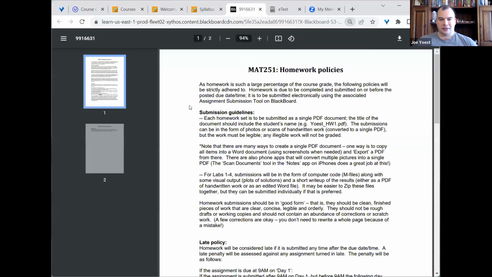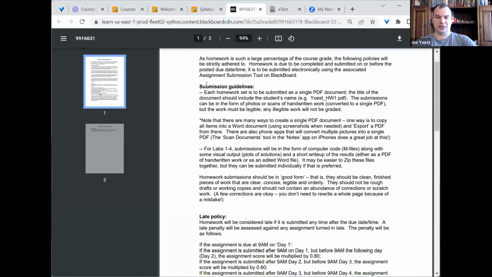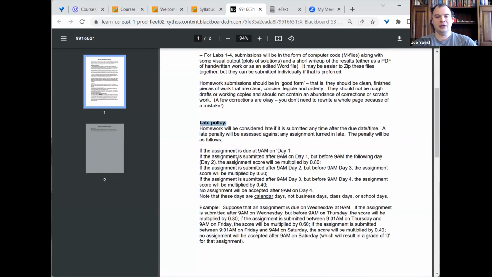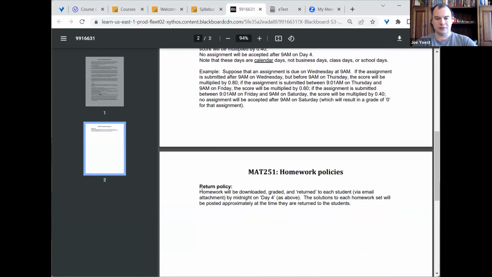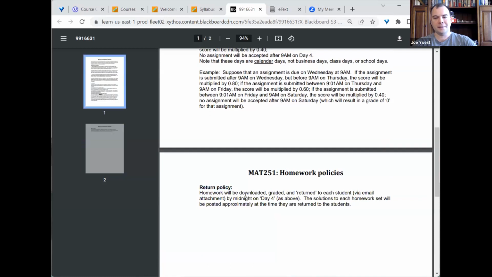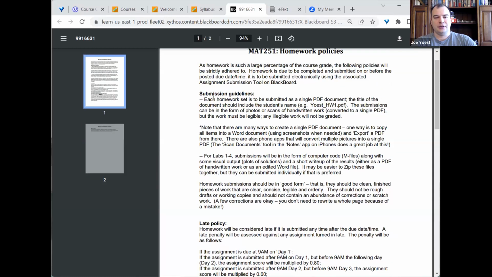Okay, so lastly, in this area, homework policies. Homework is a very large percentage of the grade, 80%. So I'm going to adhere strictly to these homework policies. There are 3 headings here: the submission guidelines, the late policy, and the return policy.